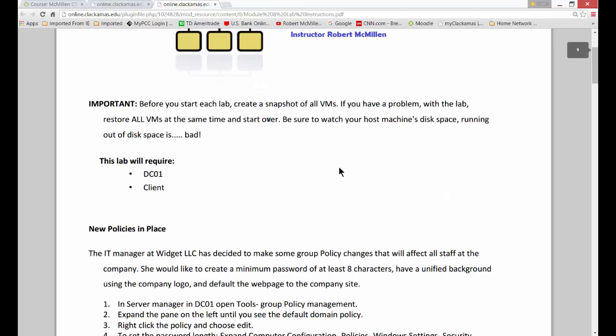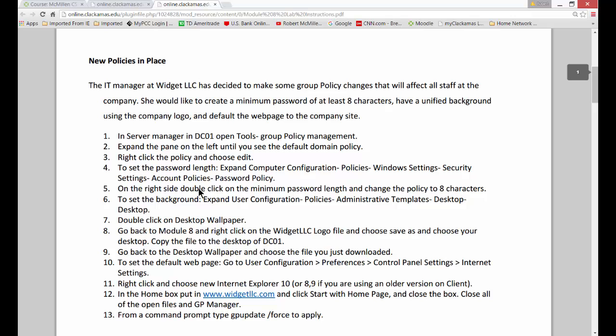So we need to have DCO1 and client booted up. And then we're going to run through a scenario here so you can follow along with me as I do the demo. So the IT manager at Widget LLC has decided to make some group policy changes that affects all staff at the company. So as I mentioned earlier, if you want to affect all staff at the company, then you need to have it at the top level of the Active Directory.